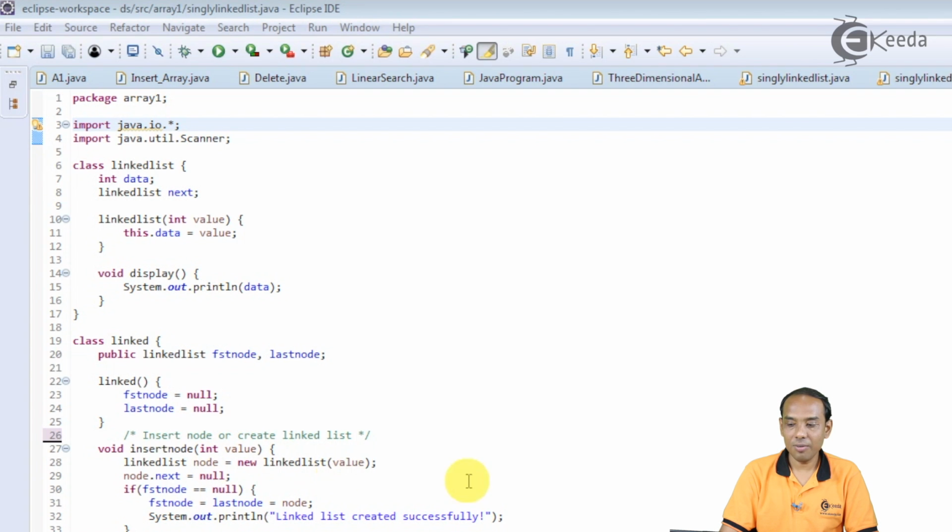So first I will try to create the node. To do this I have created a function called insert node, and then I will be taking the value from the user using a variable called value. This value will be transferred to the object of which class? Linked list class. In this case I have used the object called node.